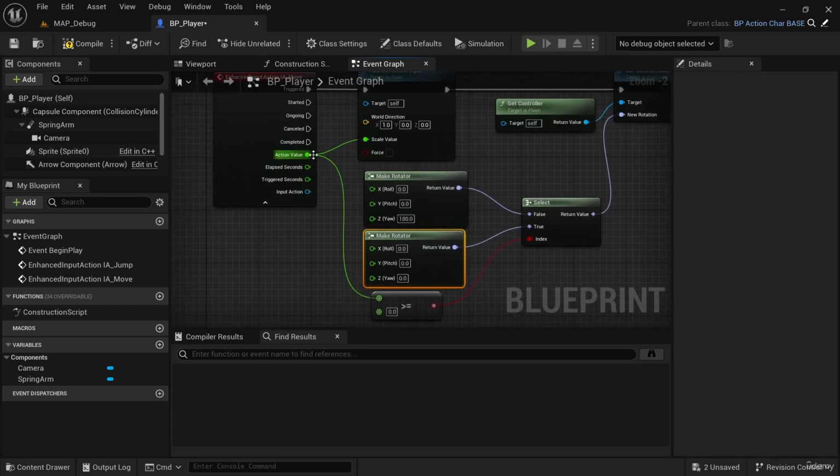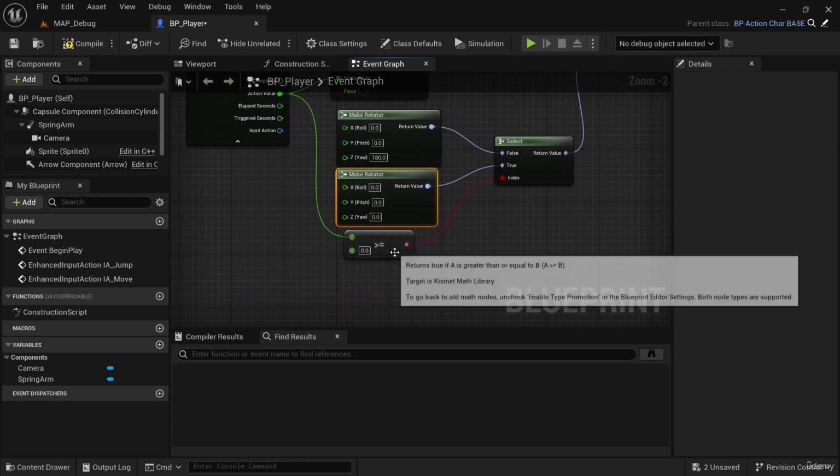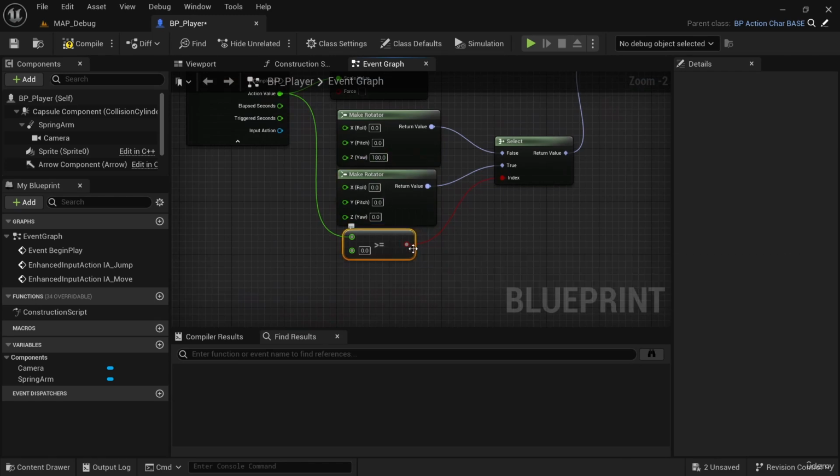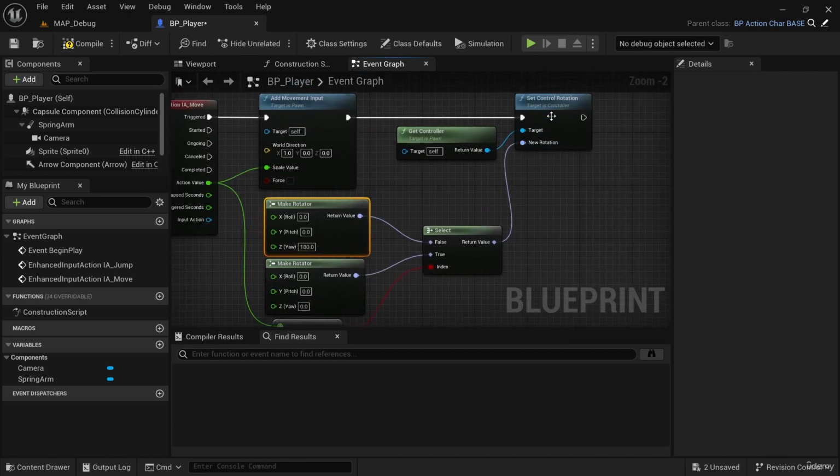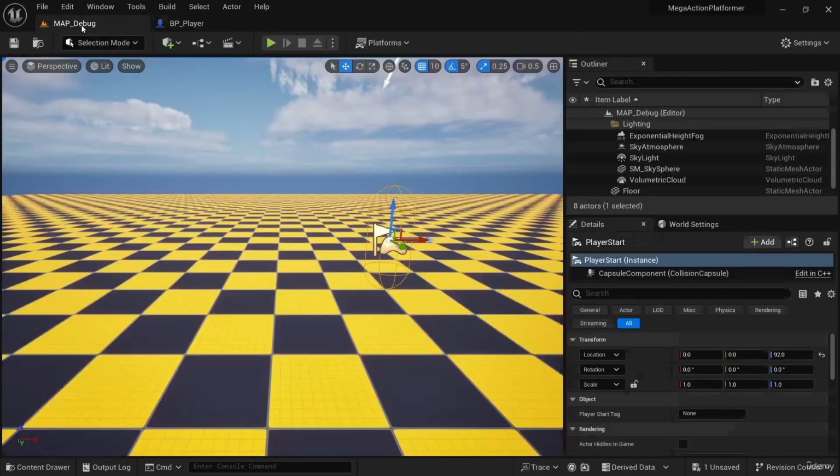So again, we just check for the action value. If the last input was bigger or equal than 0, this means we are going to the right. This means we also want to turn towards the right. If this is not the case, we're going towards the left, we want to turn towards the left. And we execute this on the set control rotation. Can just compile and save.